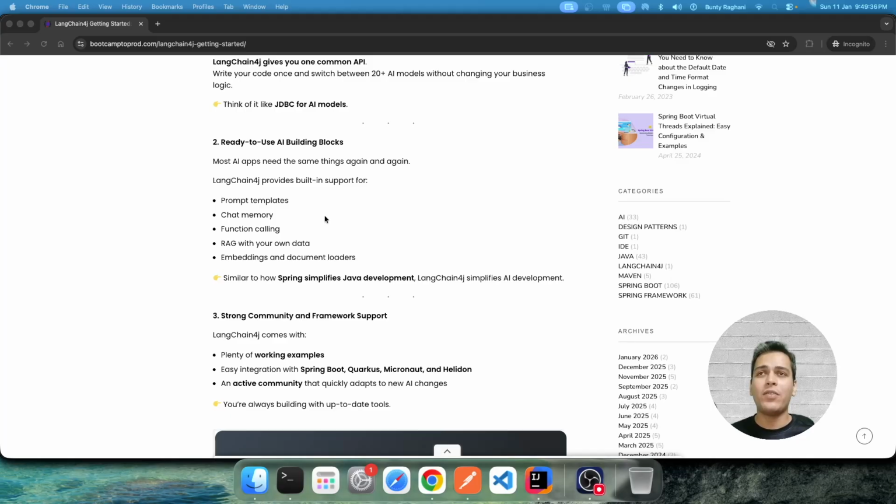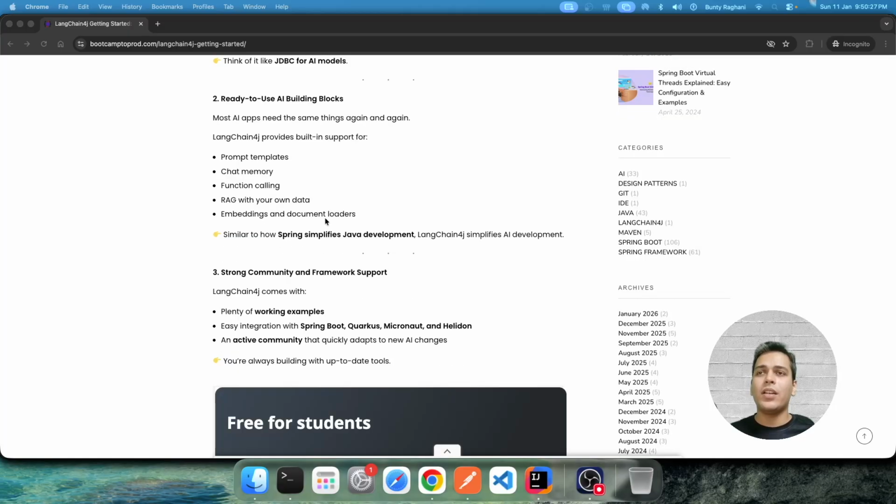So the entire framework is divided into different modules and we can easily integrate the required modules based on our requirements. Another notable feature is the strong community and framework support. So if we have to learn LangChain4j, then we already have plenty of working examples. Apart from this, we can easily integrate this framework with Core Java, Spring Boot and many other frameworks like Micronaut, Helidon and so on. And when it comes to the community, it is quite active and many new AI features are being integrated into the framework at a very rapid pace.